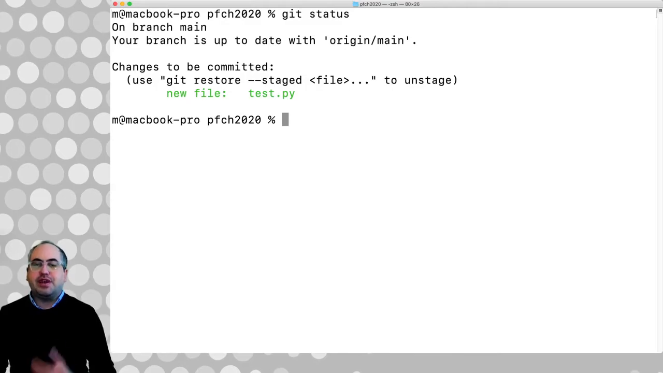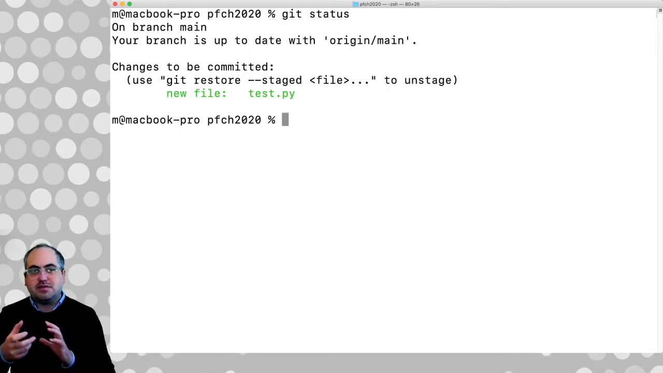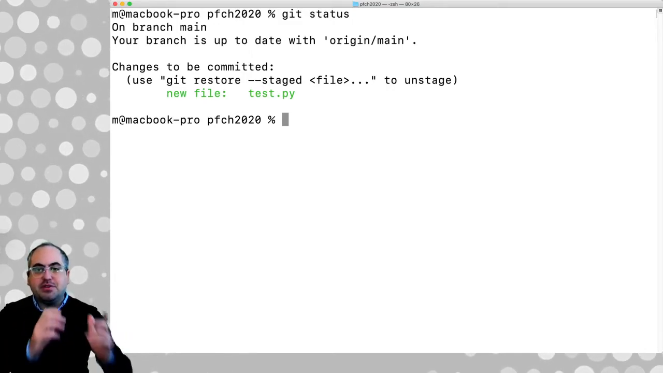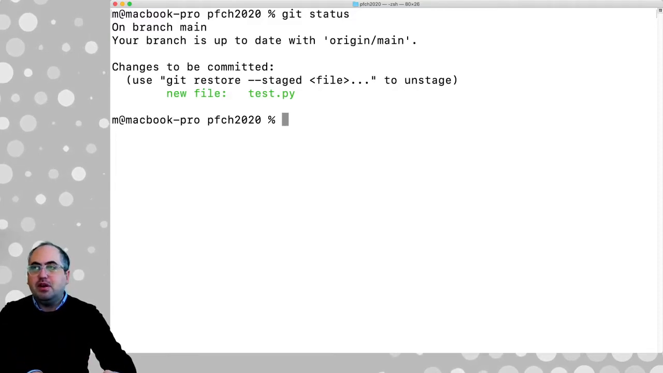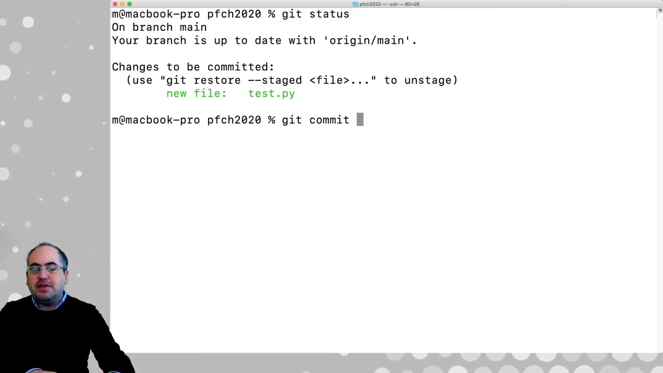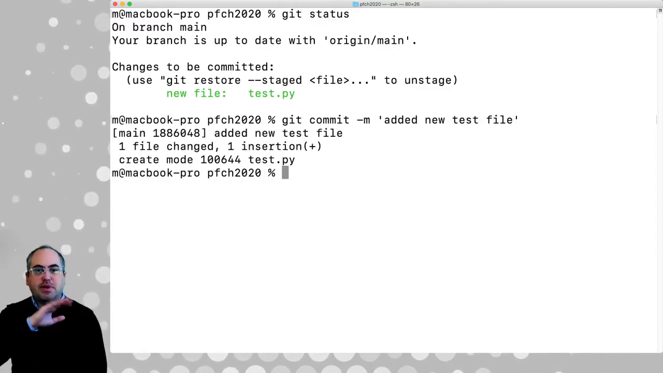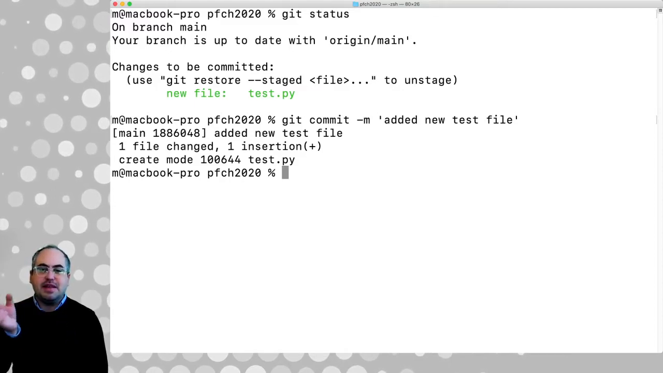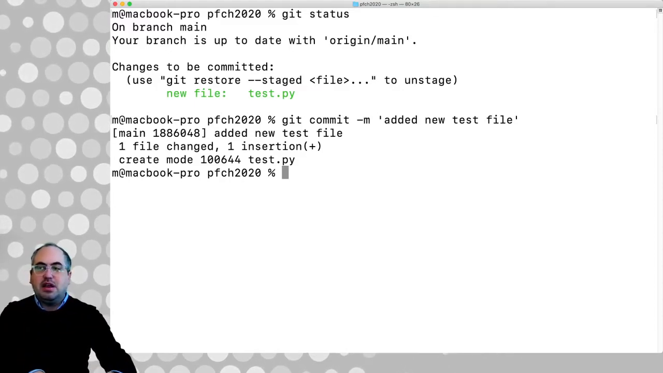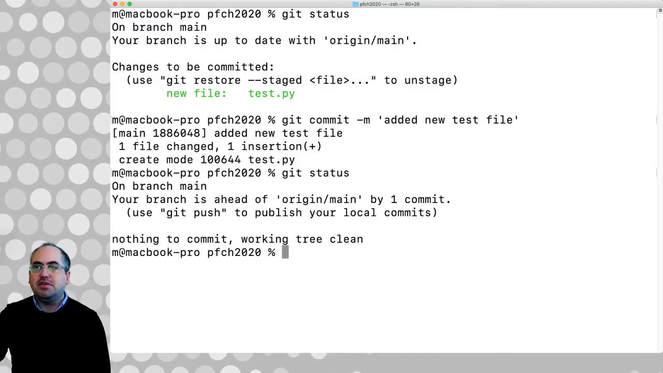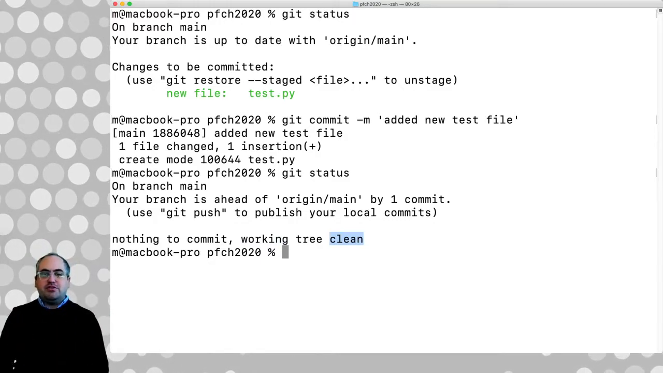So now that I have that created, the next step is that all these things are being aggregated in this commit bundle. And so the next thing I need to do is actually commit it to the history of the repository. So I say git commit, and then I have to give it a message. So I say -m, and I'll say added new test file. And it says, okay, I committed that file, and it's now in my history of changes. And if I say git status, it'll say nothing to commit, working directory clean, right? So that means it's a clean directory. There are no changes that need to be done.